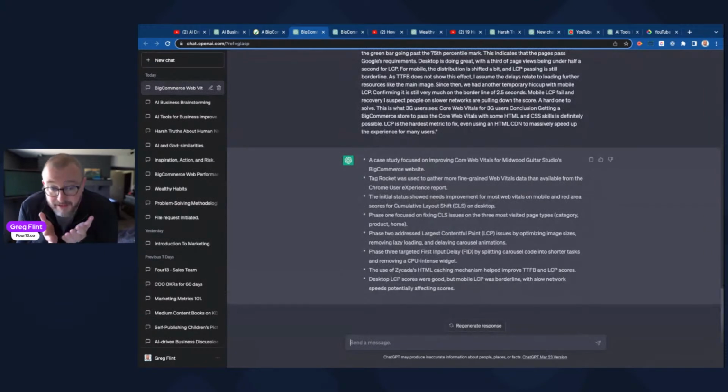So I can then have this one is 8 bullet points. Case study focused on improving Core Web Vitals for Midwood Guitar Studio's BigCommerce website. TagRocket was used to gather more finely grained Web Vitals data than available from CrUX, the Chrome User Experience Report. The initial status showed needs improvement. Most of the Web Vitals, and so on. So we go through and we get a good summary of that article.